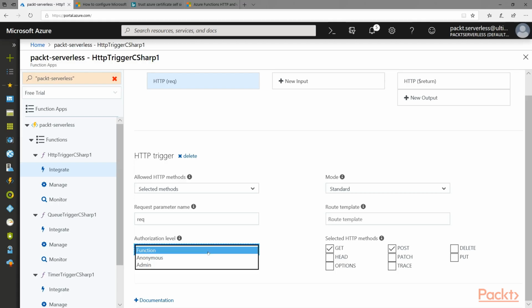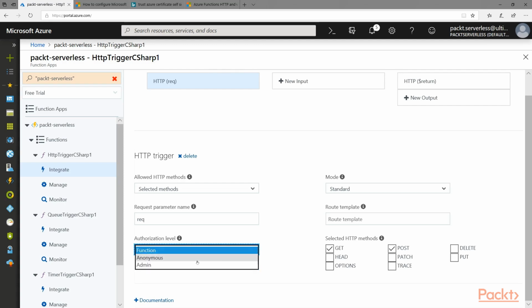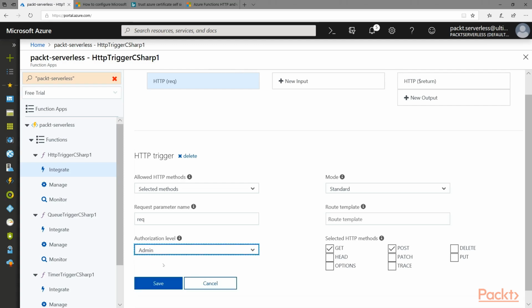Here are the different functions. You can see anonymous will not require a key at all. Function requires a key to be used, and admin requires specifically the master key for the function app.